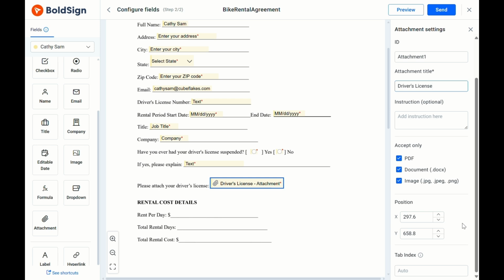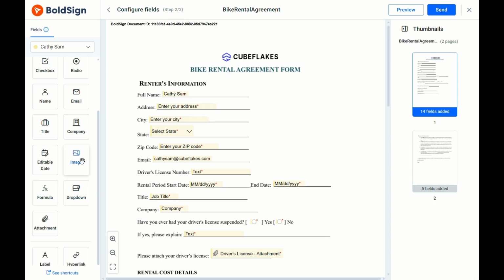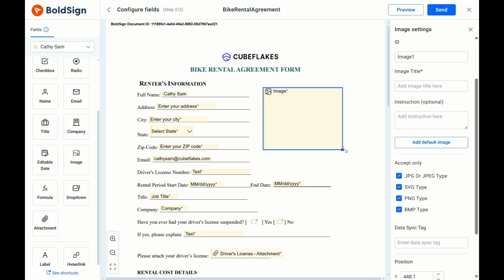So next, I need to collect the renter's photo. For that, I add an image field and set its title.